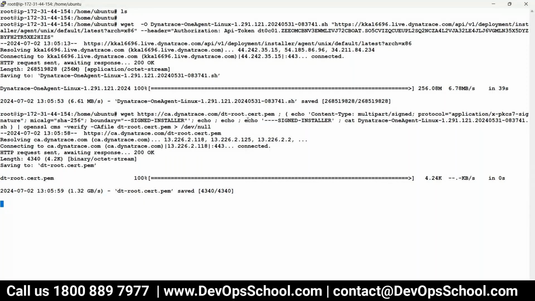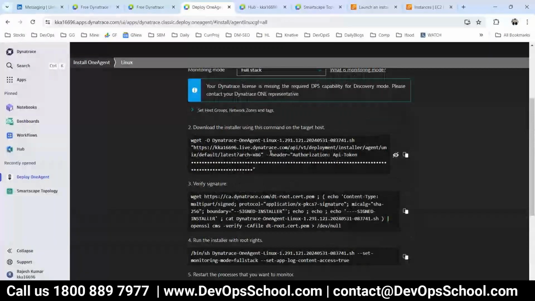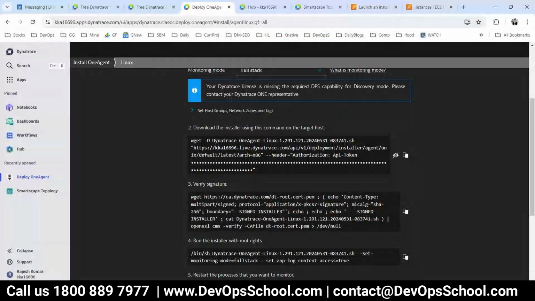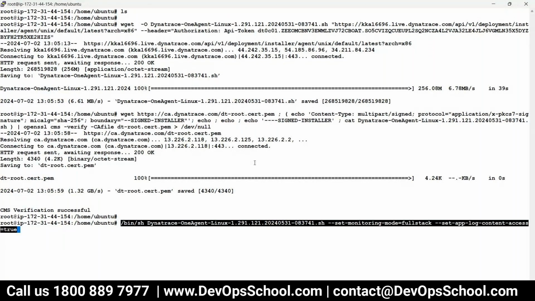Sorry, I missed out. What is the purpose of the API token here? This token is, let's say this is the agent and this is Dynatrace. So how will Dynatrace validate which account this agent is sending the data for, and whether it's a genuine account or not? So the API token is basically my account information.